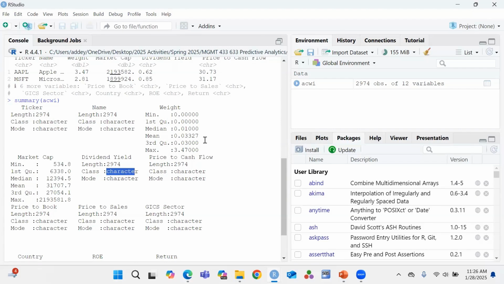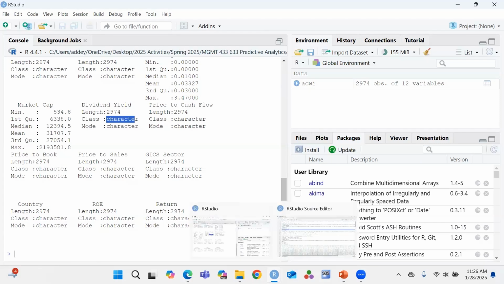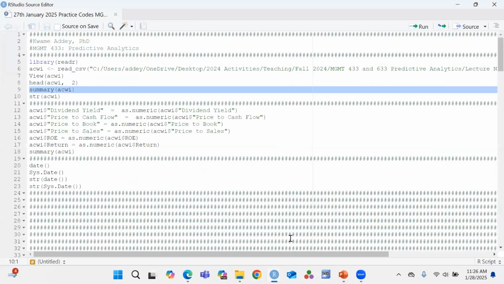Similarly, my expectation was that price to cash flow should have been a numeric variable, and it's telling me it's a character variable. Now we see that these inconsistencies are showing for price to book ratio, price to sales, the return, and return on equity. So the question I'm asking myself is, what happened?